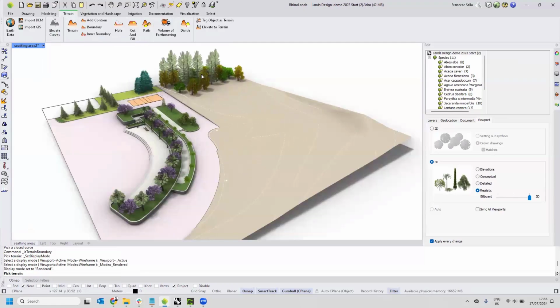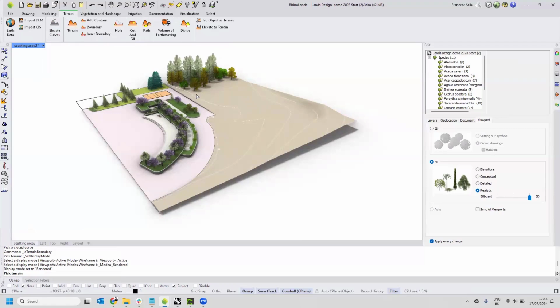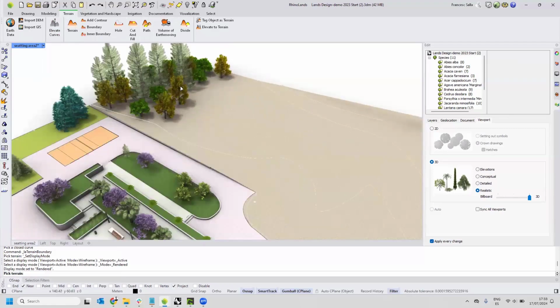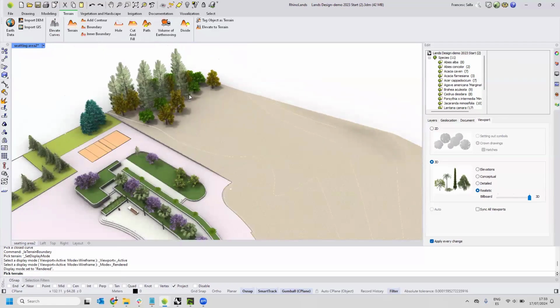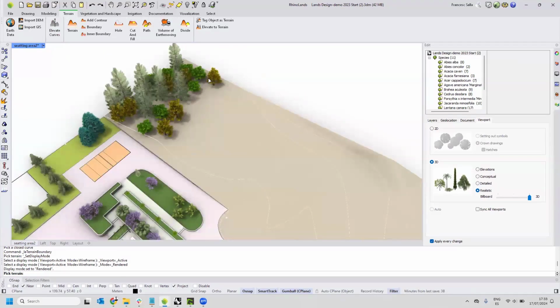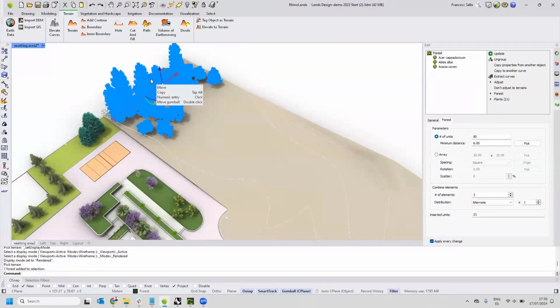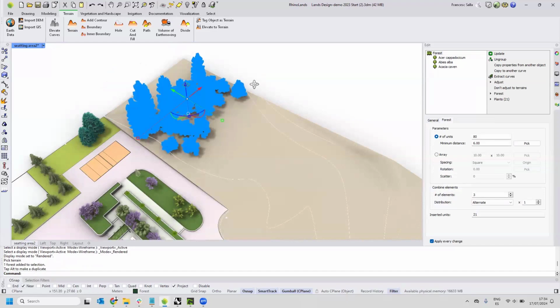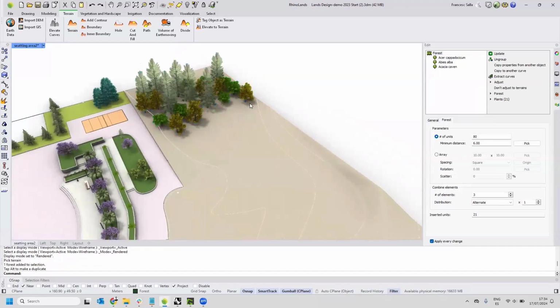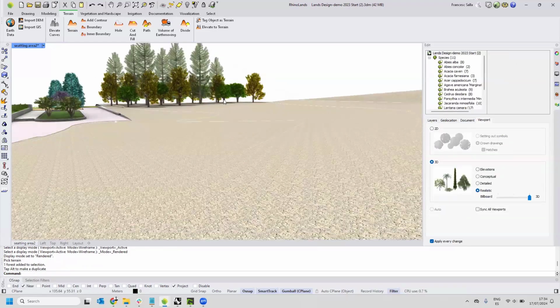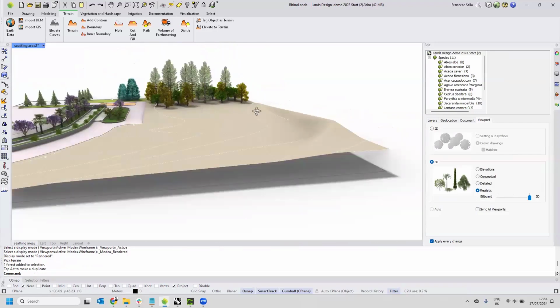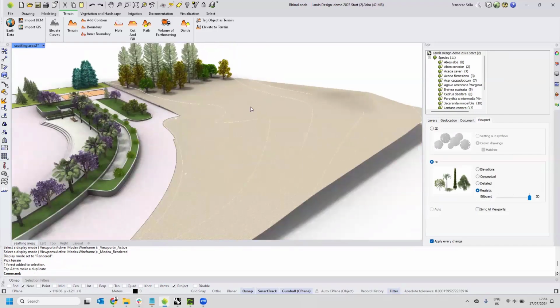Now, just notice that all the plants, all the elements that we draw on top of this terrain will be projected on top of it. So if we move these plants, this is actually a forest, if we move this forest to another position, all the plants will adapt to the new topography, to the new elevation according to the terrain underneath.